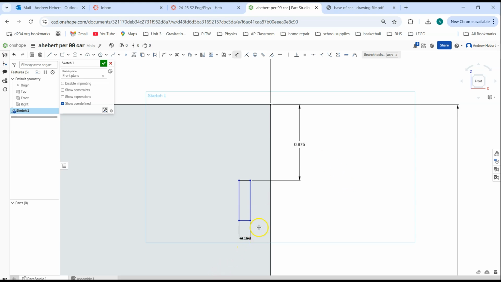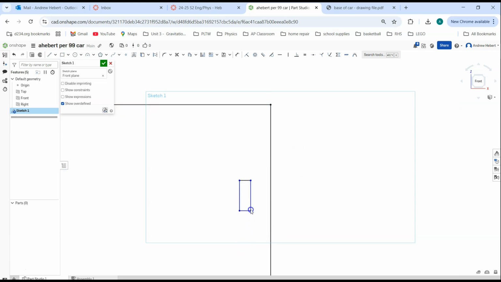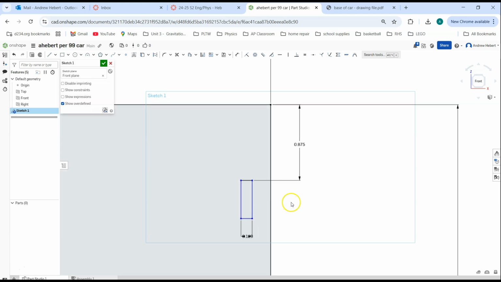And I need to know where the bottom is, right? If I hit escape, if you notice, I can drag this point up and down. It needs a location vertically. So I can look at the drawing and see it's 1.375 inches from the corner. Dimension, click, click. Drag out to the side, click again, 1.375, and then I hit enter, and there it is.